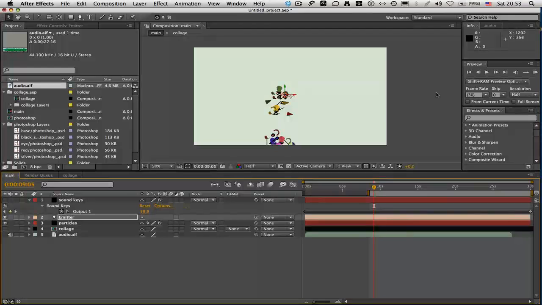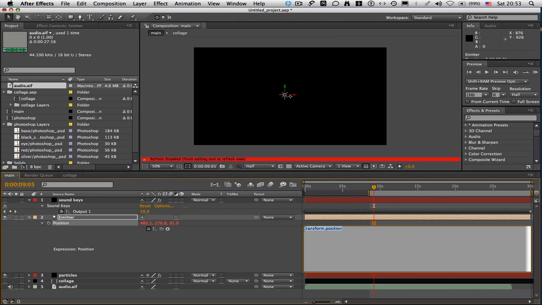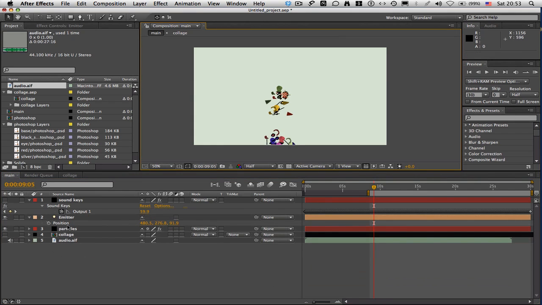To do so, I'm gonna type a simple expression that I'm gonna tell to this light that is called emitter to keep the original position, so I can manually move it around my stage, and in this position to add another position that is being controlled by the audio. So let's reveal the position. Alt and stopwatch for the expression.